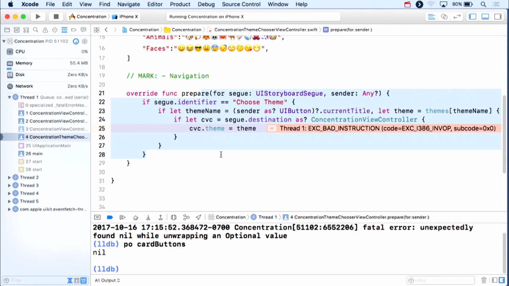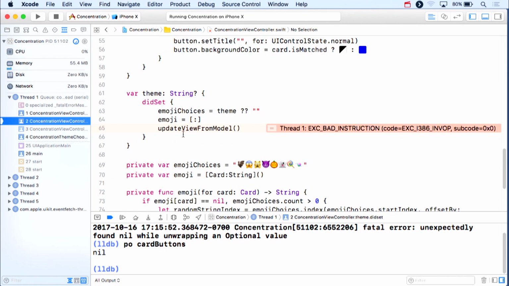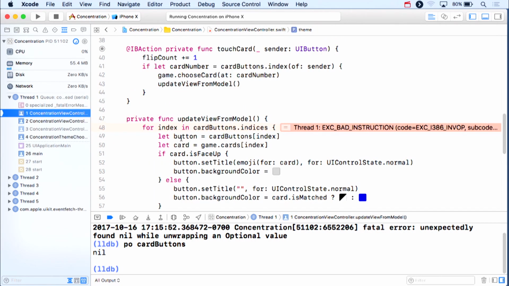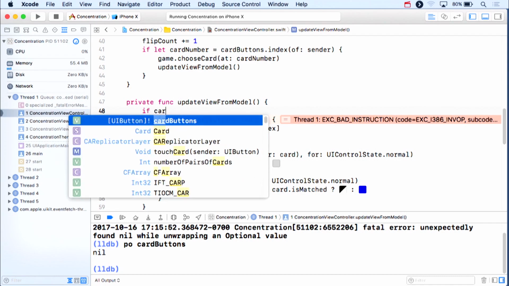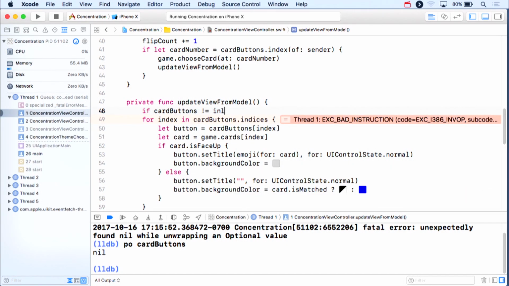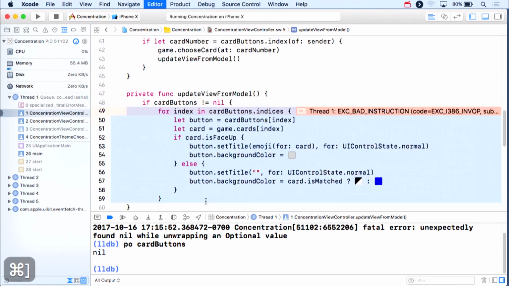So the preparing is working. It's trying to prepare it and setting the theme. But when it sets the theme, it calls updateViewFromModel, which tries to access the card buttons, which is nil because of that red on the slide, which is that your outlets are not set when you're preparing. Okay, so what do we do about this? Unfortunately, even though this is an implicitly unwrapped optional, we're going to have to check and see if cardButtons does not equal nil. And if cardButtons does not equal nil, then we can update our view from our model.